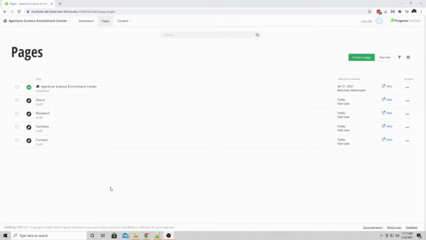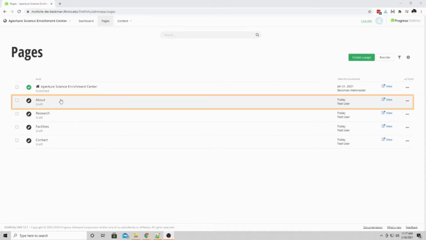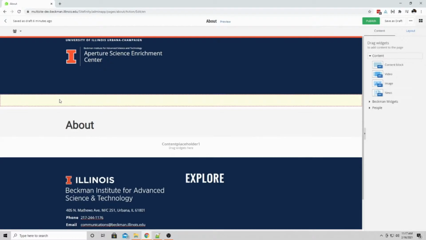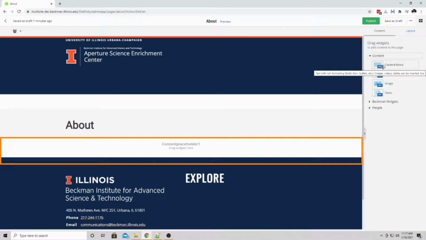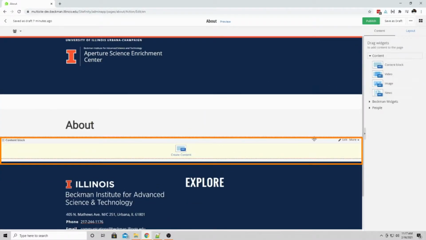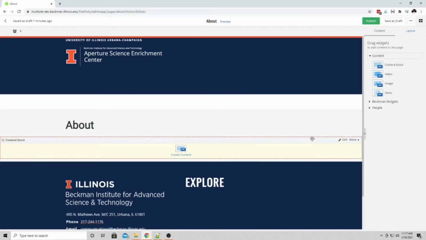Now that we have some pages in our site, let's add some content to the pages using the About page. From the Page Admin screen, click on the About page title. This will bring you to the Content Management screen. Adding content to a page is done using the widget pane on the right side of the screen. To add items to your page, drag and drop the desired widget onto the page. Each of these widgets will be covered in detail in other videos.